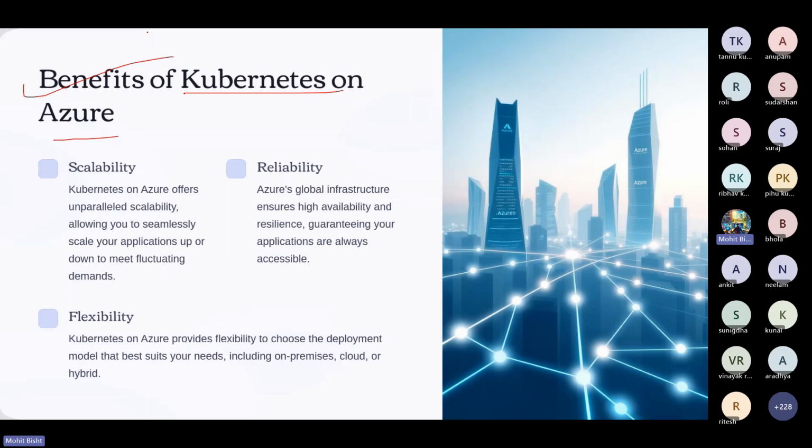When we talk about reliability, reliability is just like trust. Azure is a global infrastructure which ensures high availability and guarantees for the application. Suppose I am living in another city and want to access the application at night or in the morning, it is highly available. It is available at all times. Let's talk about the next point.